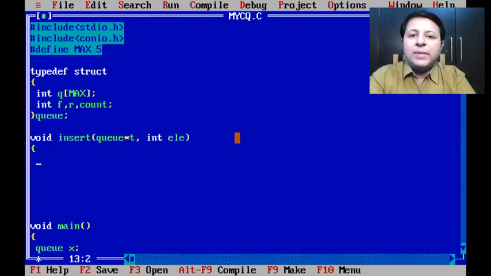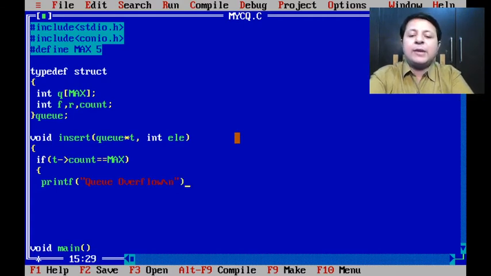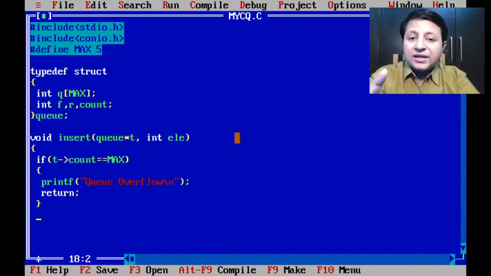Now, because we have maintained count, the condition of overflow becomes very easy. So I would simply say if count is equal to max, then that can be considered as queue overflow, because obviously queue is full and we are trying to insert an element into the queue. So that can be considered as queue overflow. We cannot do insert, so we can simply return. Fine. Now, if you are not getting that condition, that means my queue is not full, I'm surely going to insert the element.